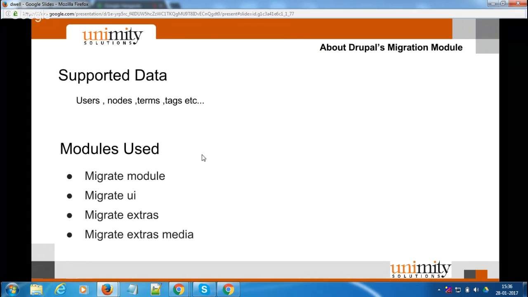In order to achieve this, we have to use certain modules and their dependency modules. We use the migrate module, migrate UI, and migrate extras and extra media, which can be used for migrating images, videos, files, and so on.